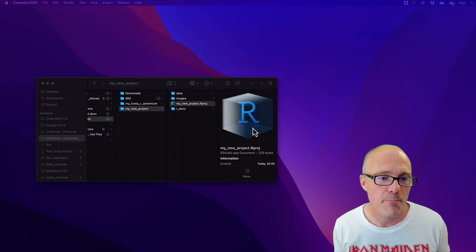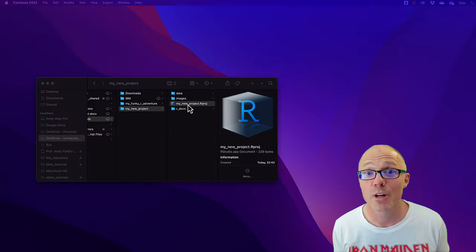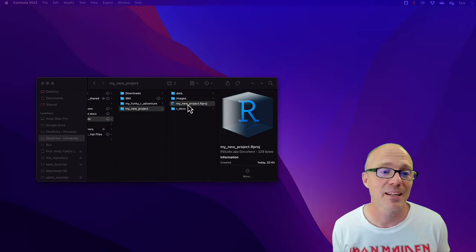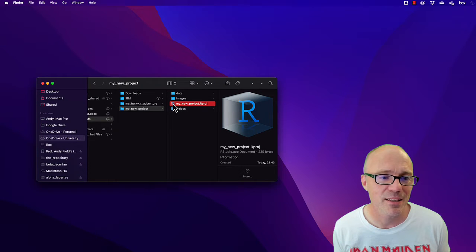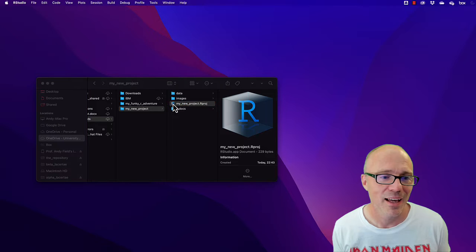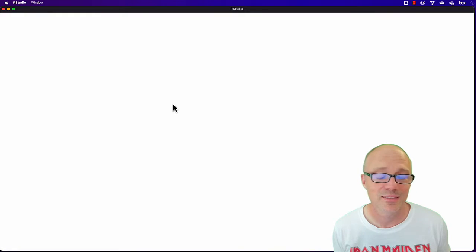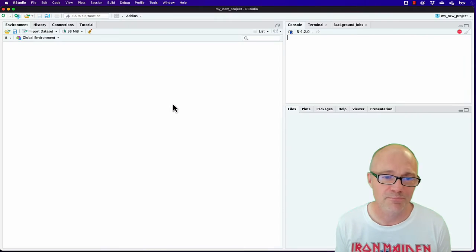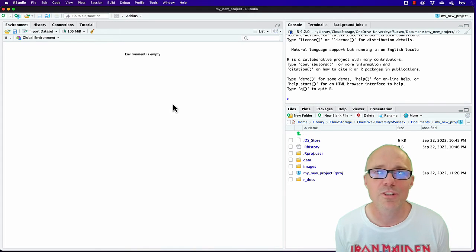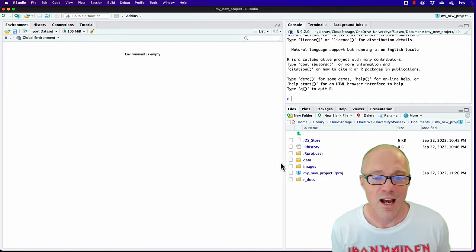So we've got our new RStudio project, which we set up in one of the other tutorials. So I'm going to double click on that, and that's going to open the project. At the moment, we've just got a skeleton of a project. We've got no actual files or anything. And we want to create our first document.